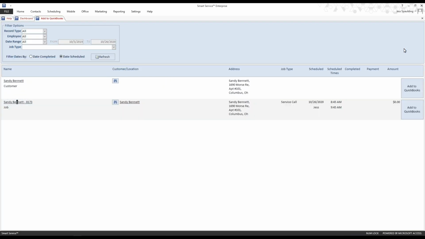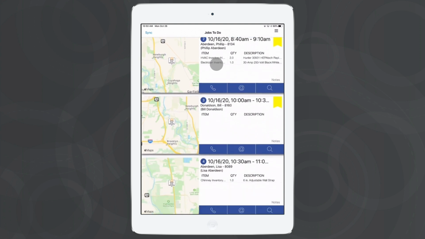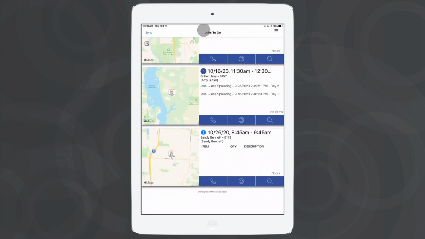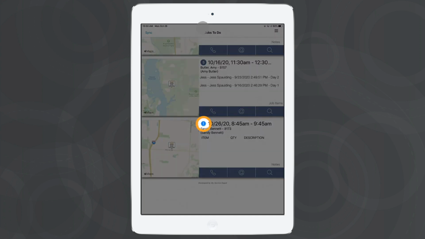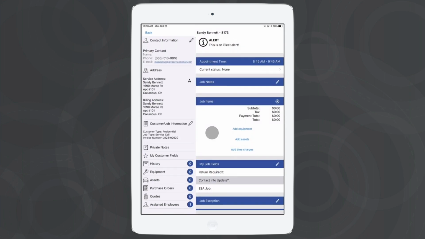I'll save and close. And we'll take a look back over here at iFleet with that new alert on that job. So we're going to go find our Sandy Bennett job. We can see that we've got our little indicator there indicating that the job was resent to our device. We're going to open up that job. And then at the top there, we get our little alert. So we'll see those alerts there at the top, so the technician knows that there's something up with this job that they need to be aware of.